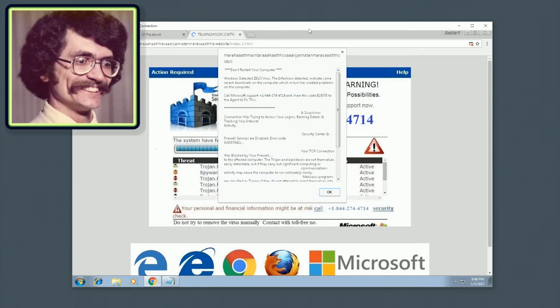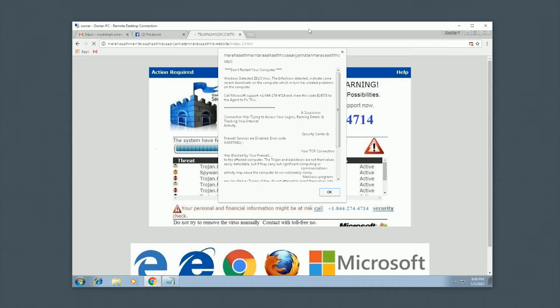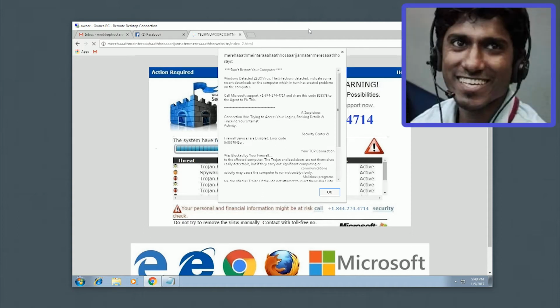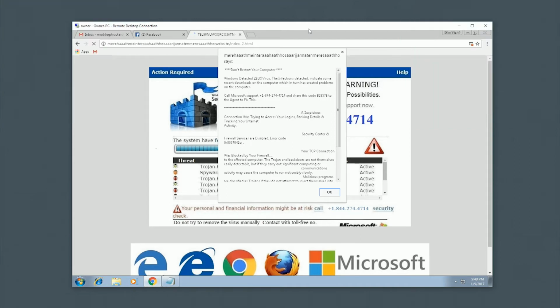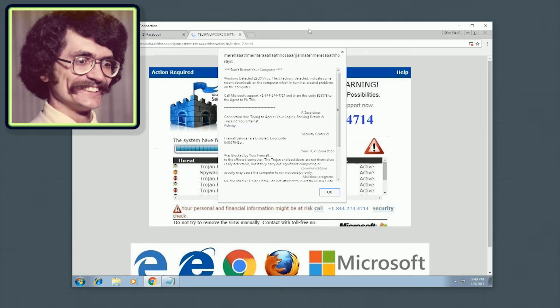Some recent downloads on the computer have created problems. Call Microsoft support at 844274, share this code, B2957E, to the agent to fix this. Okay, and can you tell me what exactly you were doing on the computer when you found this kind of message? I was on my Facebook and I clicked on a link that said I can watch Star Wars Rogue One for free, and then it popped up on me.